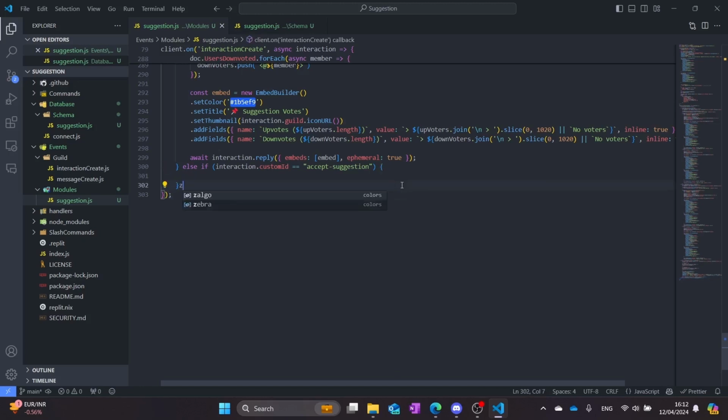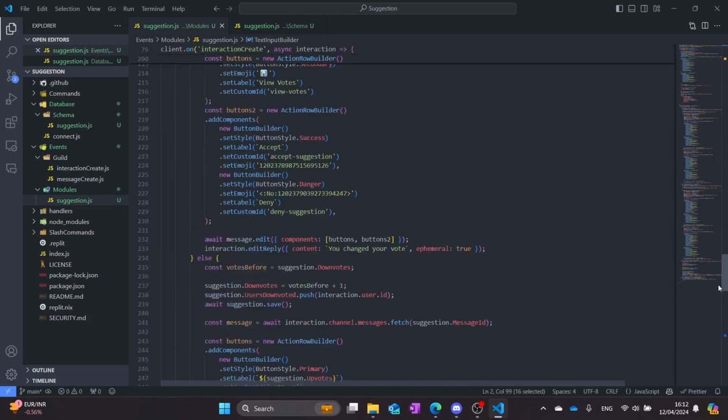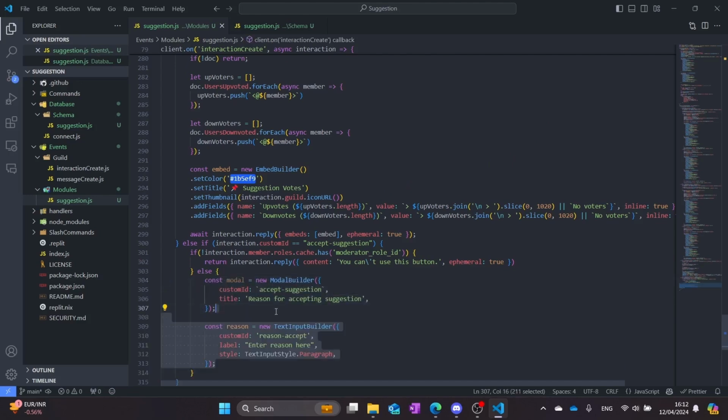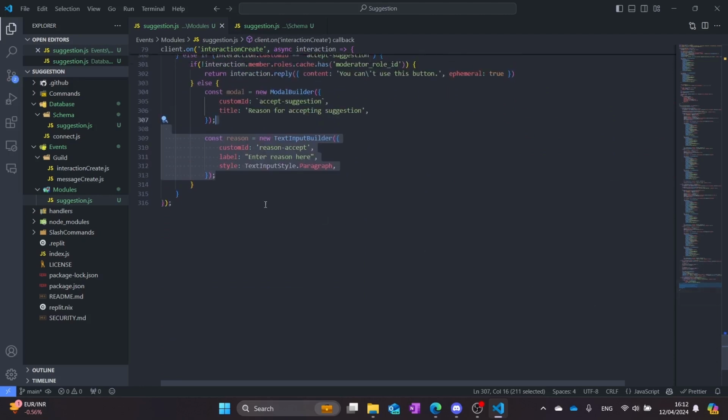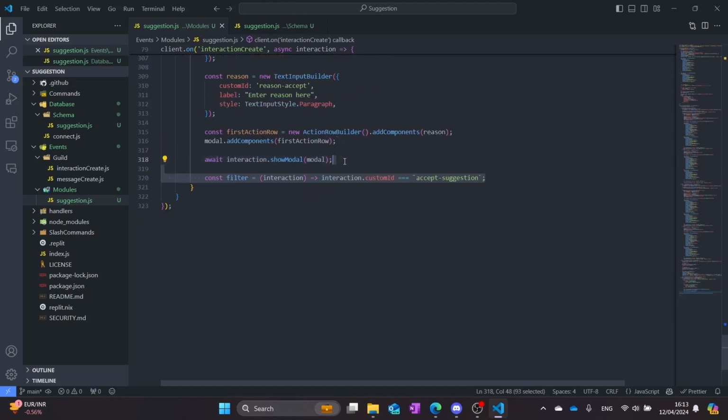Now the first button in the next row is the accept suggestion, which moderators will use to accept the suggestion. The main idea over here is to just send a modal asking for the reason about it, and then edit the same message and disable the components. So before using the modals, let me import some necessary classes: modal builder, text input builder, and text input style. Then declare the modal, declare the text input variable with the text input style as paragraph, and then finally add it in the action row builder.